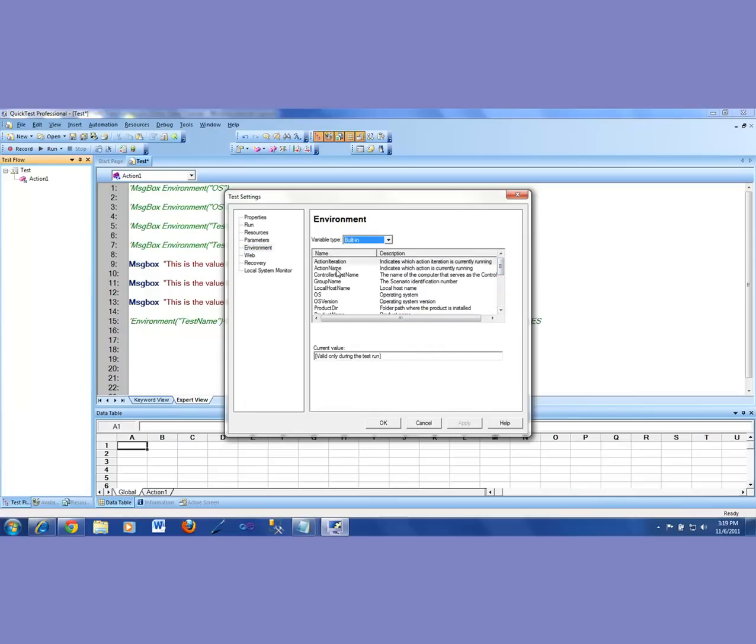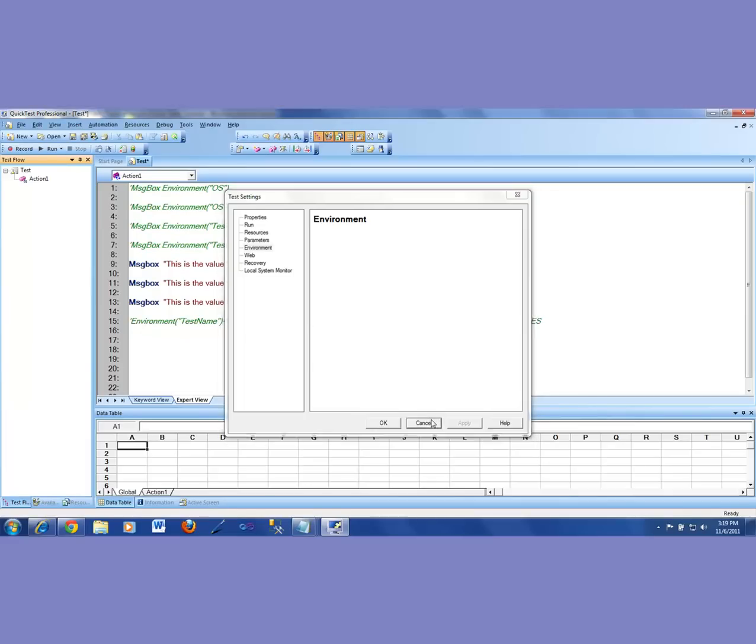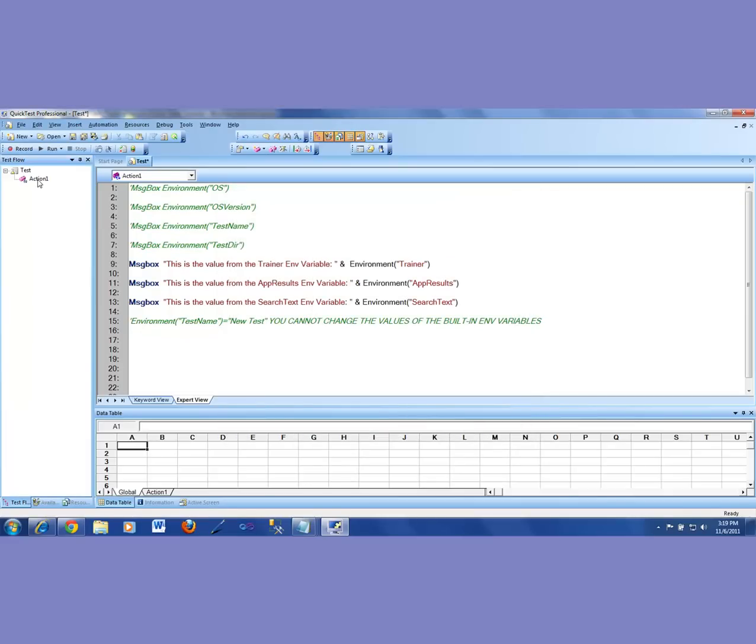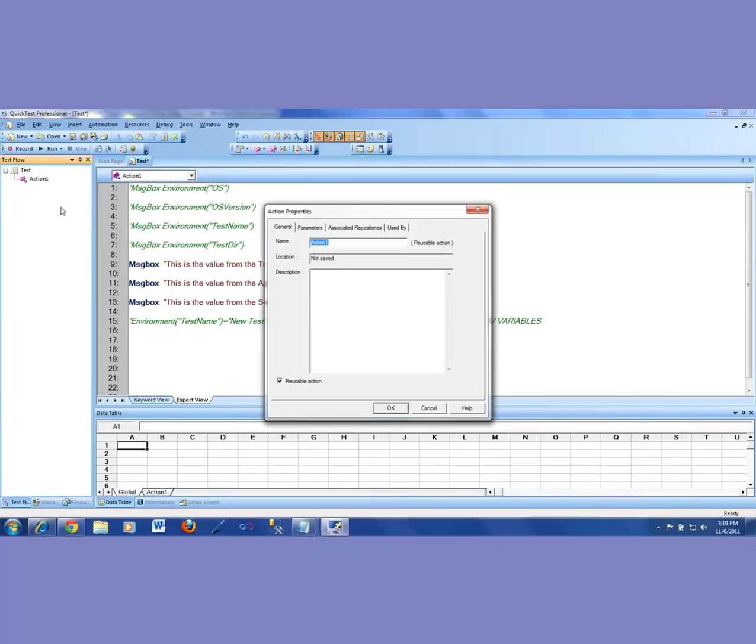Like there is something called an action name. Let me just go ahead and see if we could rename this action. Properties. So here is the action. I'm going to call this env environment variables demo action 1.